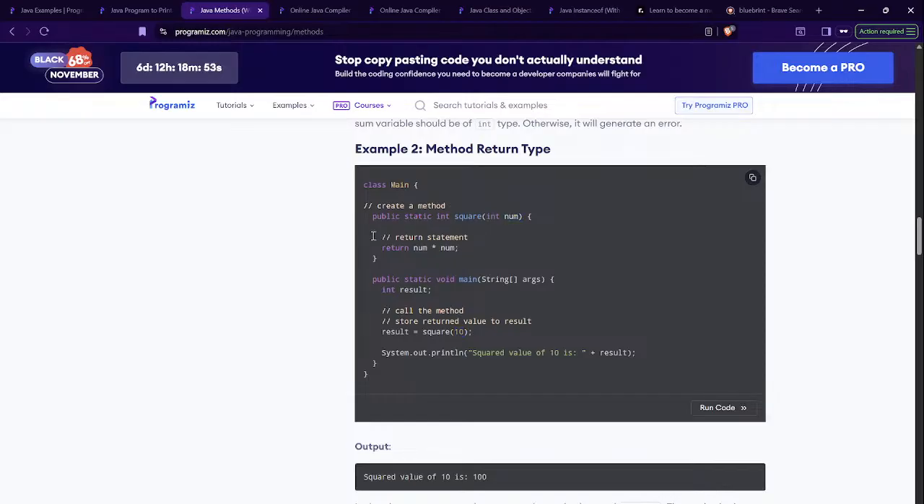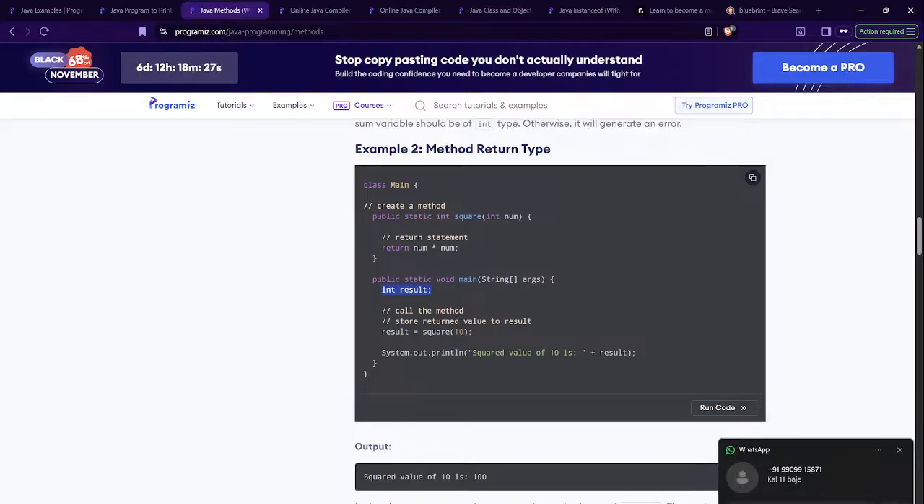And the return statement is used for returning, basically. The whole concept of the return statement is that. So we return num into num, and we go to the main method, then int result, we define an integer, then we call the method as we want the square of the value.